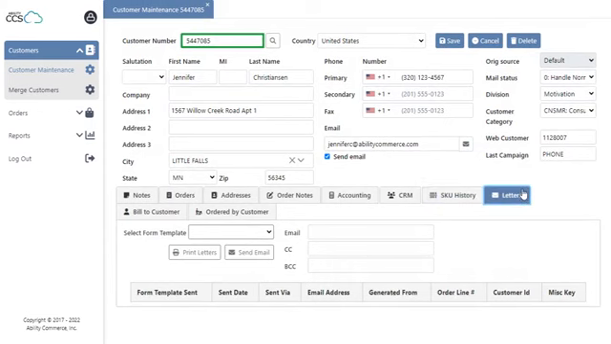Letters is the next tab, and this is giving you the ability to send out customer level letters. So a customer level letter would be like, okay, your account is past due, you're now going to be cut off. It's not going to be order specific. If it's order specific, that's coming from the order level.